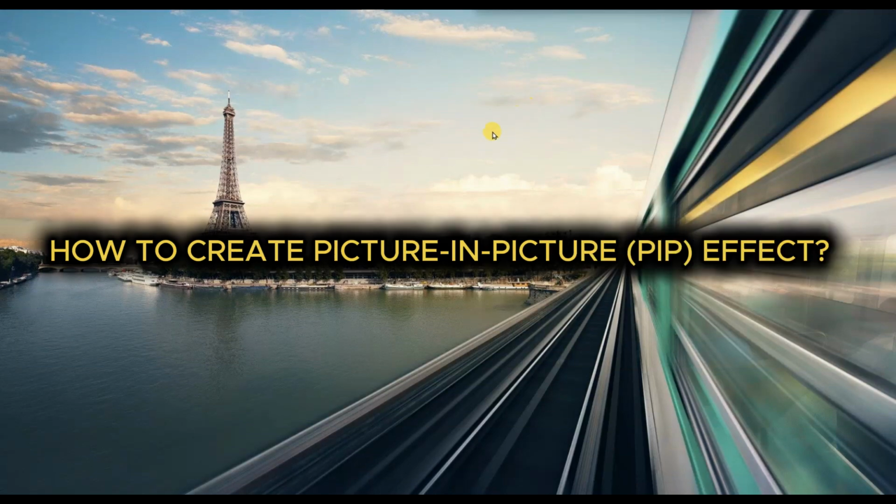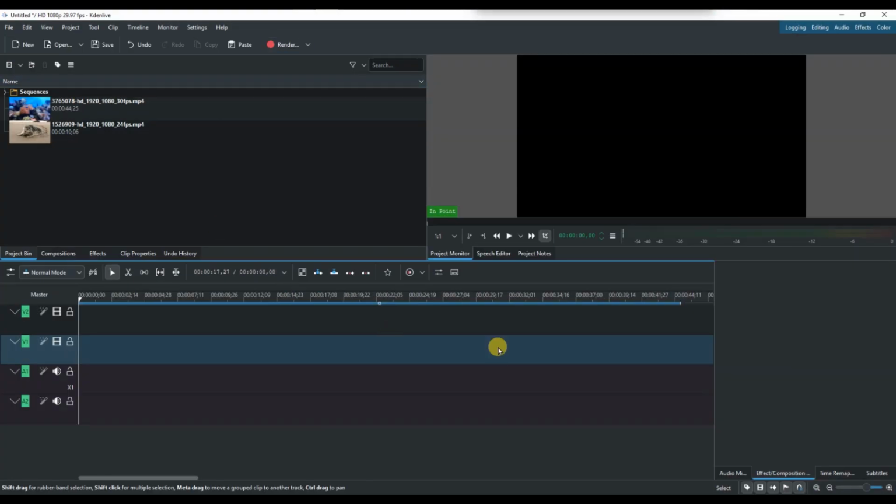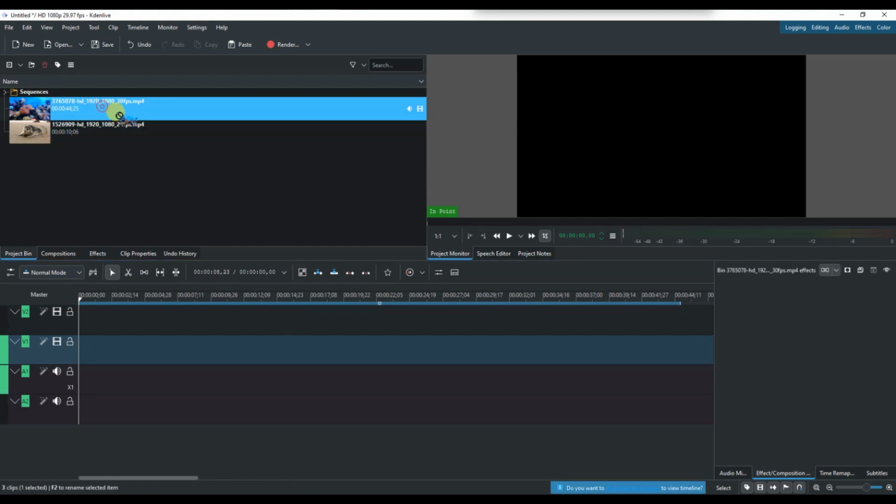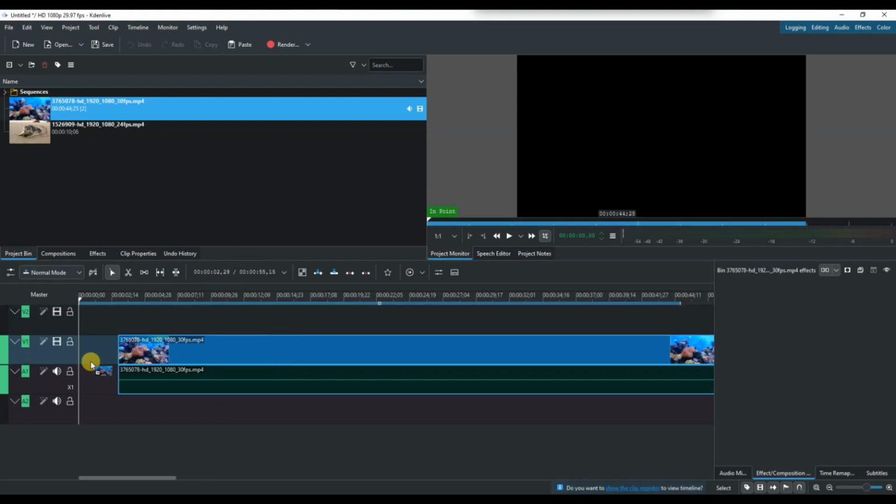How to create picture-in-picture effect in Kdenlive. First of all, open Kdenlive and load your project or create a new one. Next, import the videos or images you want to use for the picture-in-picture effect into your project bin.